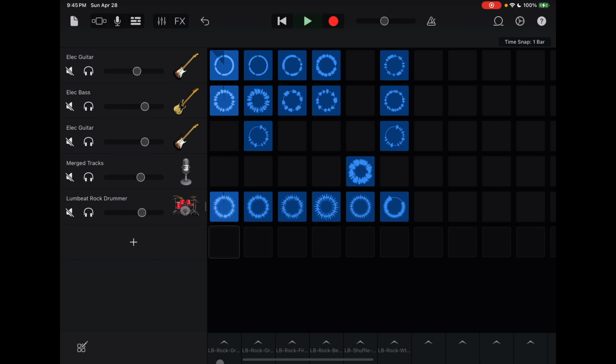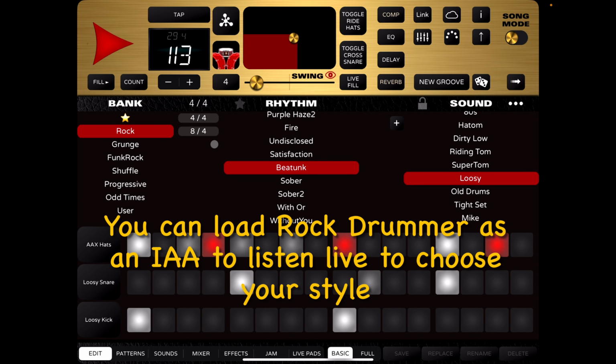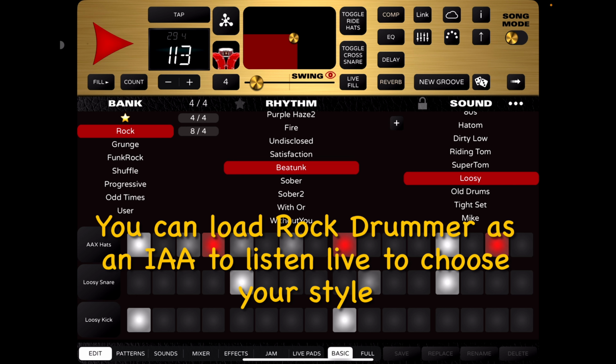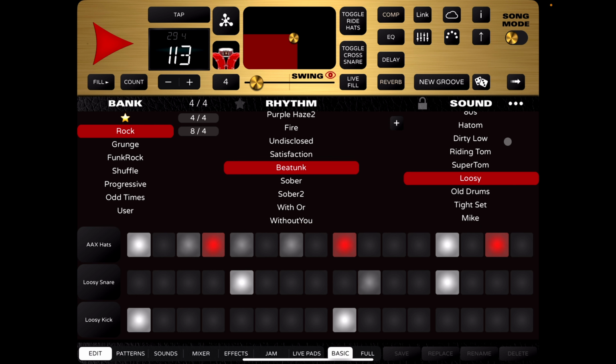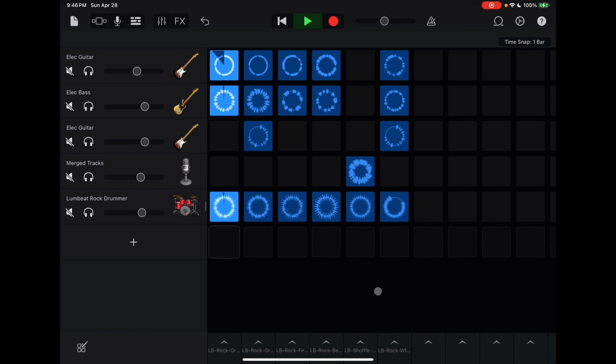let me go over to Rock Drummer. I loaded it as an IAA in GarageBand to play along, picked out what rhythm seemed to fit and what sounds seemed to fit with those tracks, and then exported it and copied it over. And that was it. And then, of course, you can tweak the settings in here, the levels and all that stuff, and put in effects, all that fancy stuff.